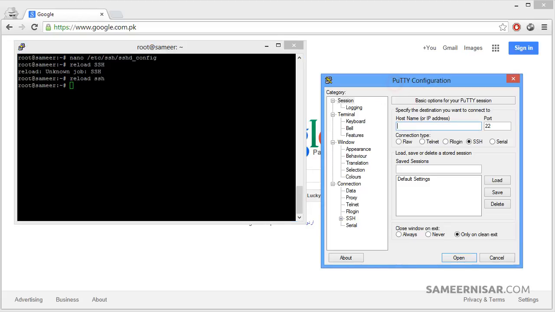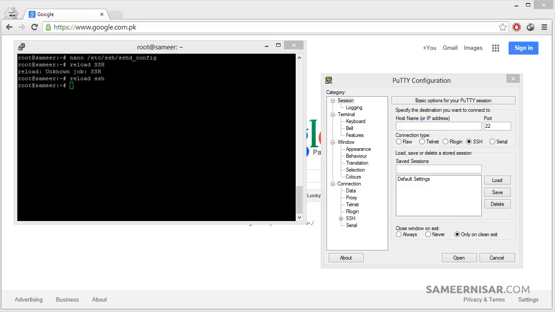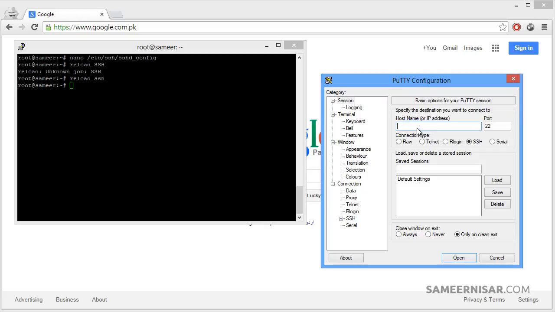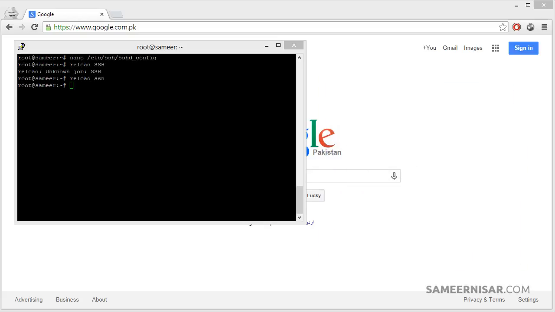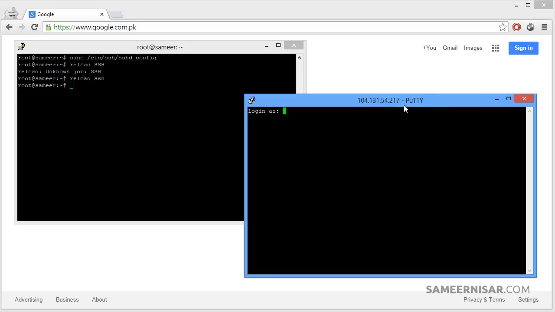So we are going to try and access our server with the new username and the new port. If you can remember, we changed the port to 2200, and we are going to use the new port and click open. It seems like the port has been changed. Now it is asking us for our username.